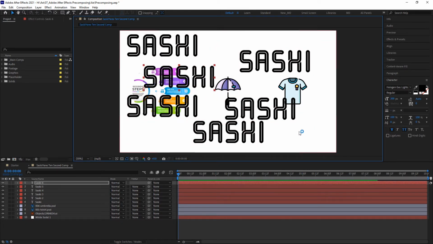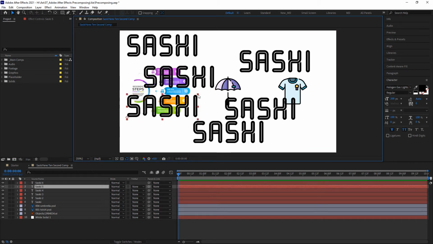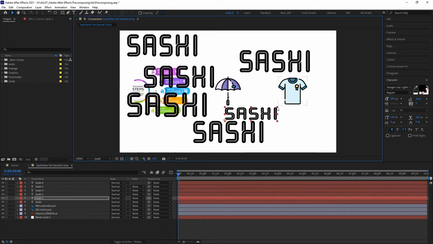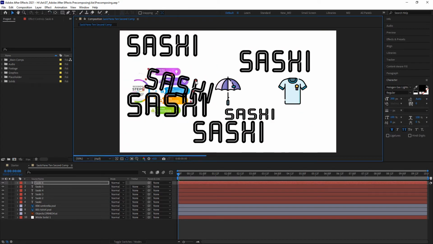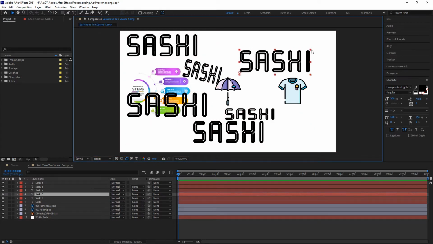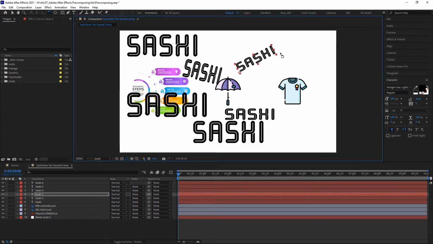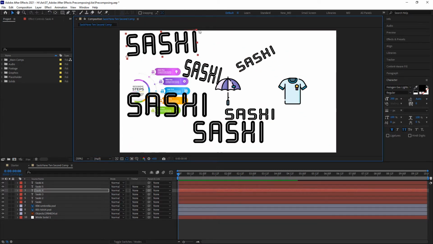And I can make lots of duplicates of this text. And I can change each one of these. Like if I wanted to, say, scale this one up, scale this down, or rotate any number of these. Even change the color of these different layers. I can kind of arrange them in a graphical way, as a design element if you will.